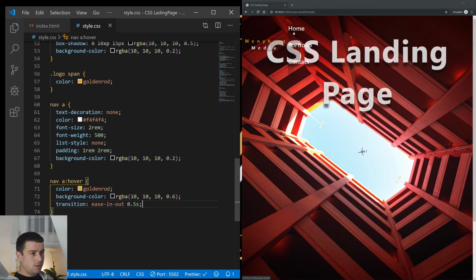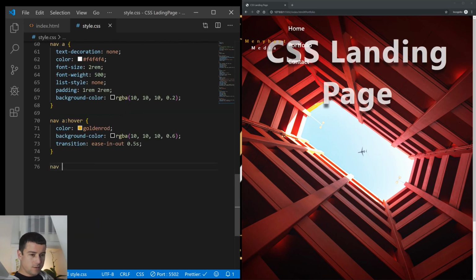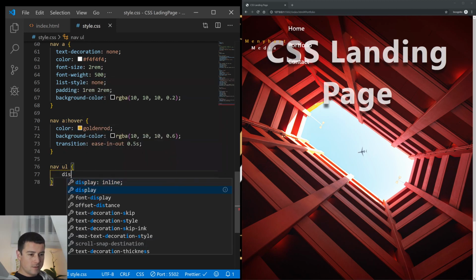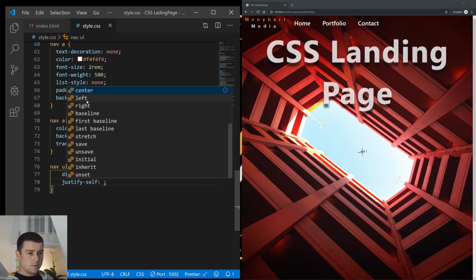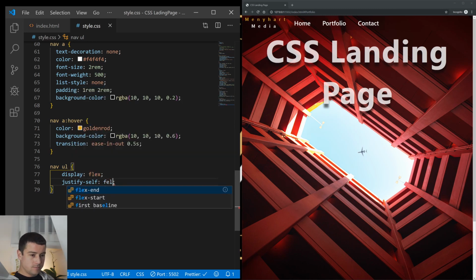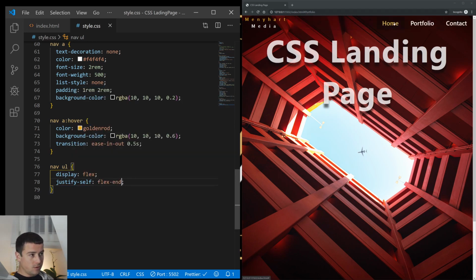I know this looks really dumb right now, but we need to display them as flex. And for this we'll take the navigation, and within this the UL, and we'll tell this to be displayed as flex. And now it's flex within a row, and now we will justify it to be at the flex end, and this will push the whole navigation to the right. As you can see, if I hover over it, the color changes now.